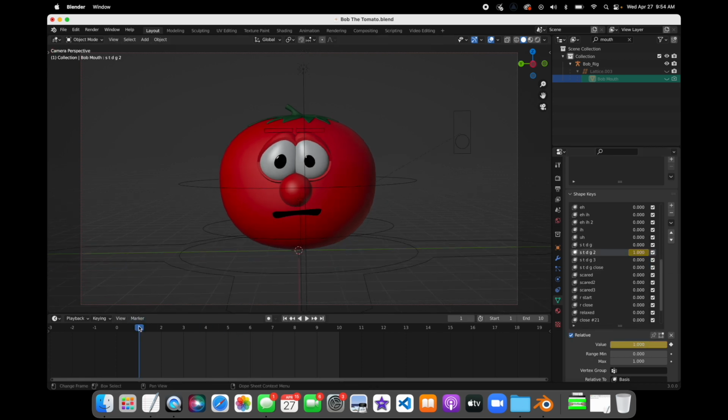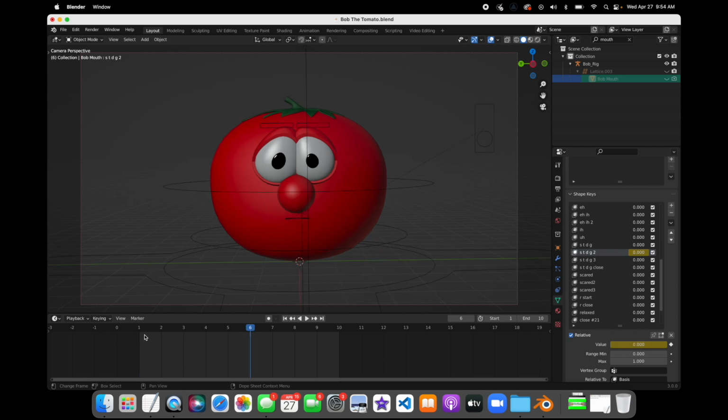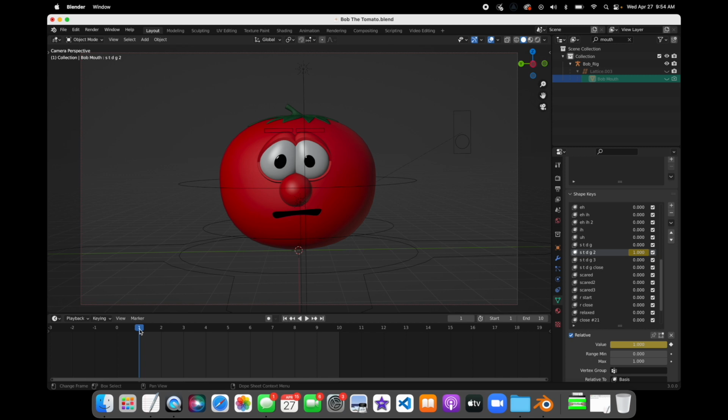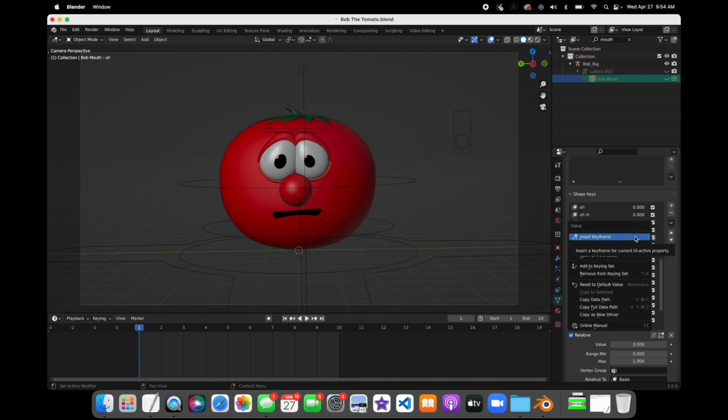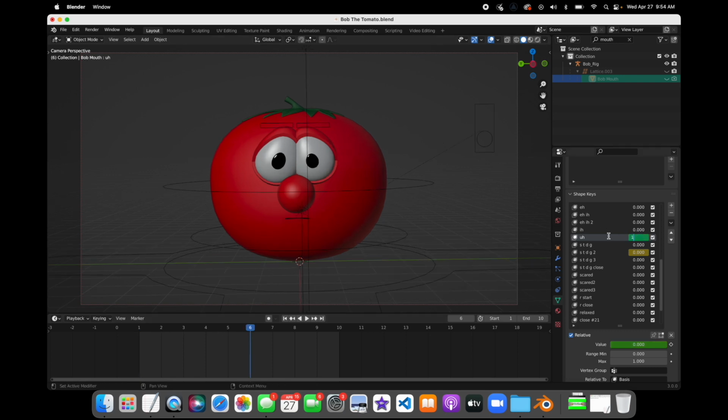Now we want to start the U at 1. Even though the U starts at 6, we start at 1 because the transition has to start at 1. So now we're going to go to UH and right click over here, insert keyframe. And then over here, we're going to make this 1 and insert keyframe, and 6.